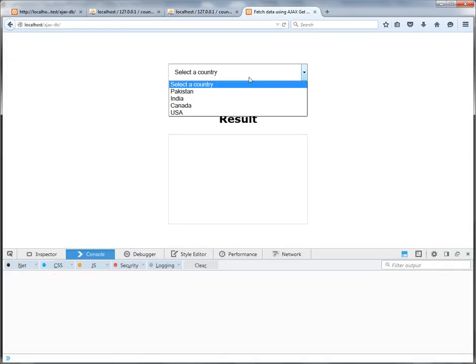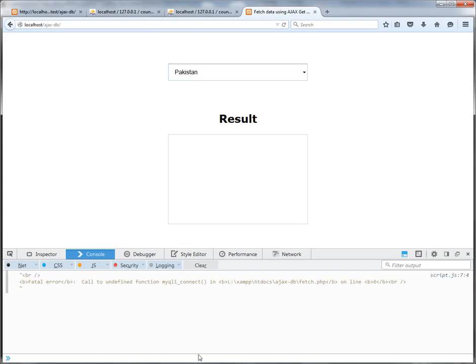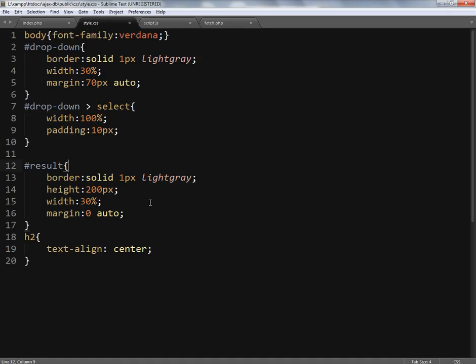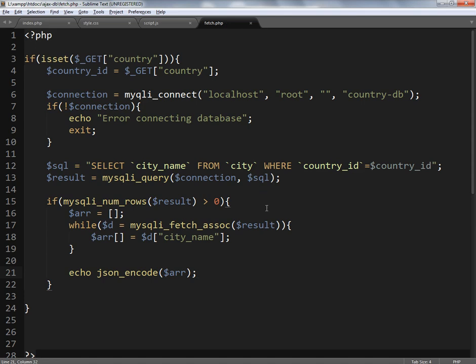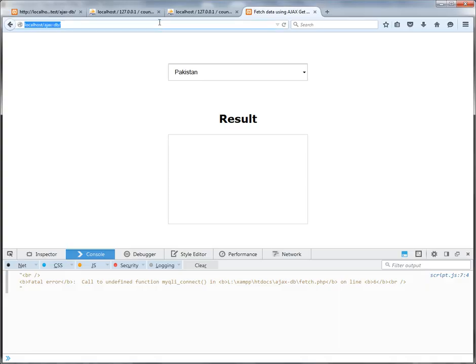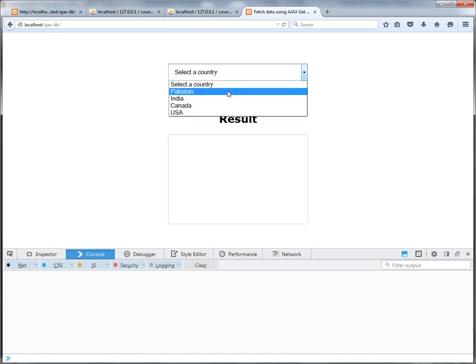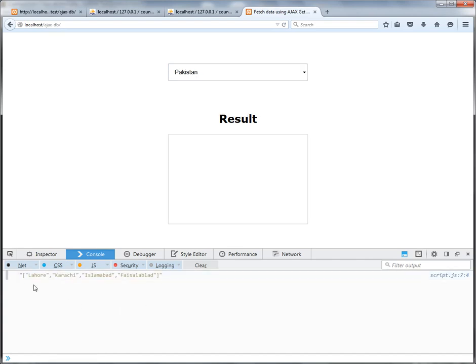Refresh. So if I click Pakistan, there's some error, undefined function mysql. I made a mistake. If I go back to the fetch, mysqli_num_rows, mysqli on line number 6, I misspelled that. So if I refresh the browser and click Pakistan, these are the Pakistani cities: Lahore, Islamabad and Faisalabad.